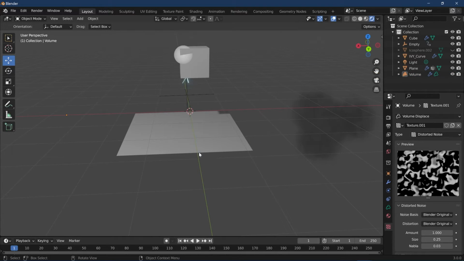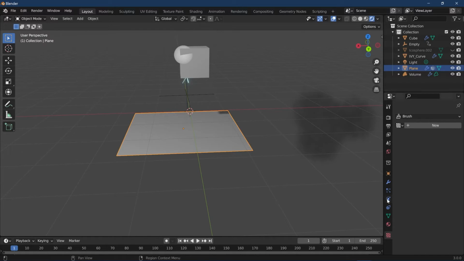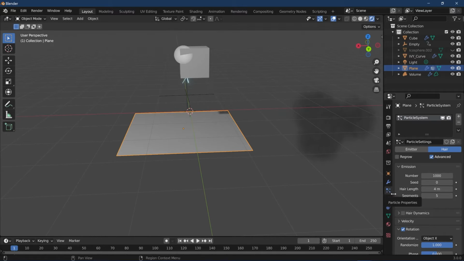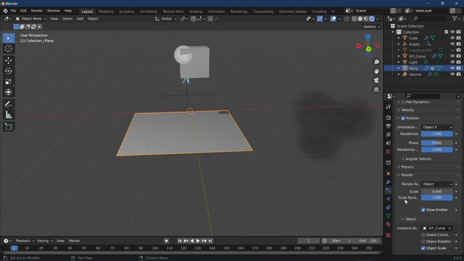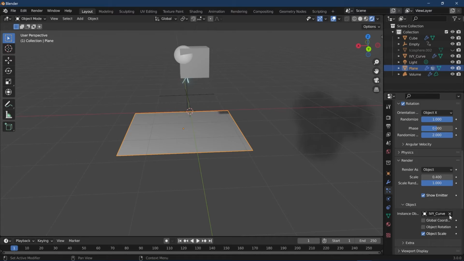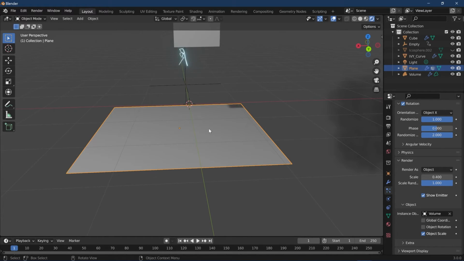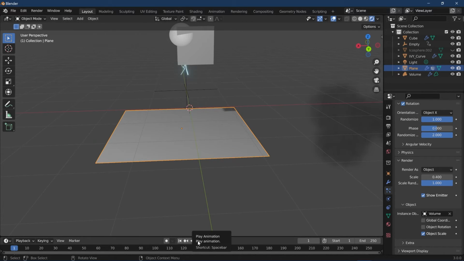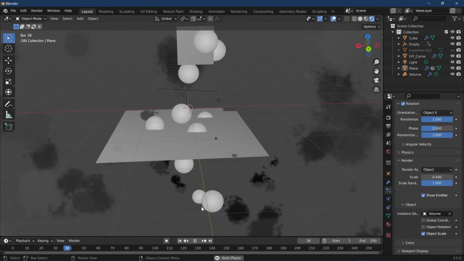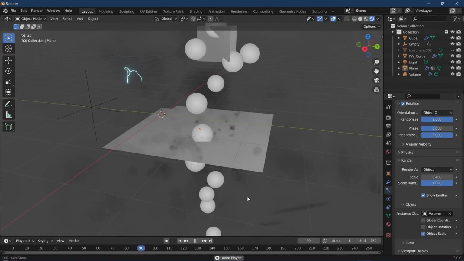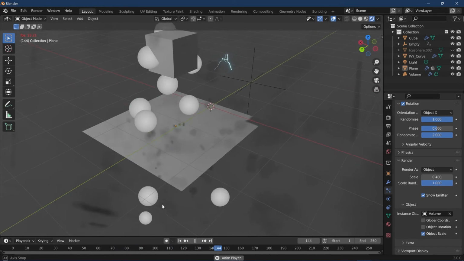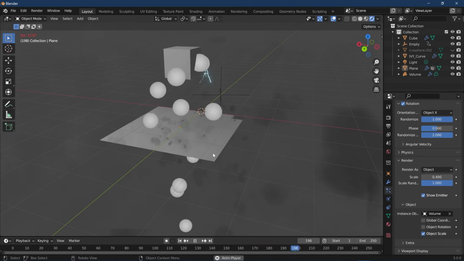Now what we do next is we select the plane. And then under the plane's properties, under the plane's particle properties, we scroll down. And then we uncheck the IV curve. And then we select the volume. So now, instead of having the lightning fall down, now we have smoke that falls down. See it? It's very, very dramatic. I like that dramatic effect. So now we have smoke coming down. Looks insane.